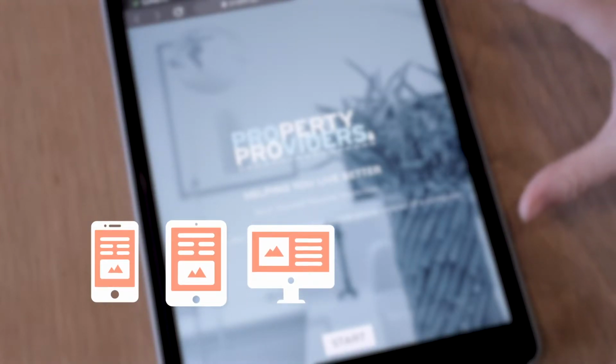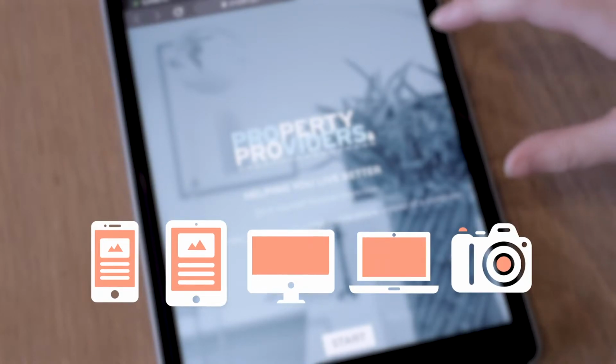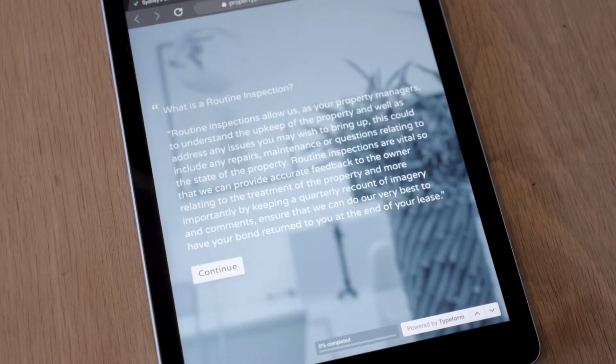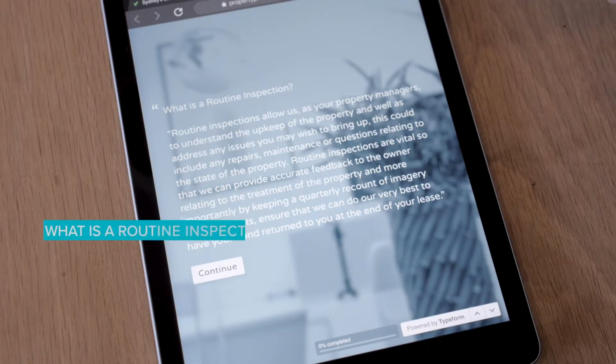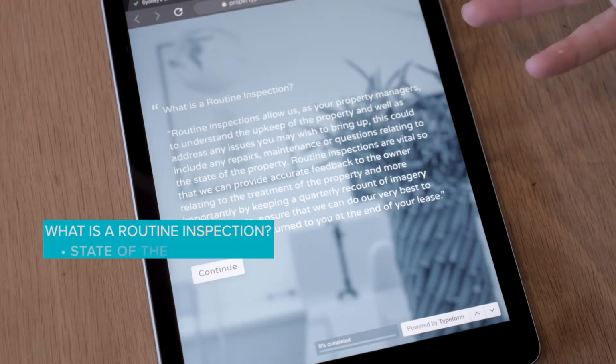However, you can use a PC or laptop. However, you will have to take your imagery in advance. So just to begin, you will be asked a few disclaimers, and then we do explain what a routine inspection is. So for those who don't know, a routine inspection is vital for us as your property managers to have an understanding of the state of the property.